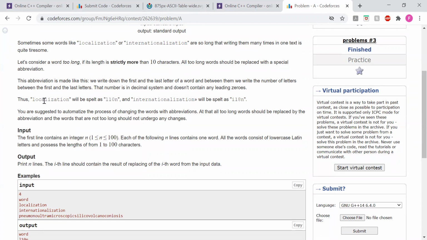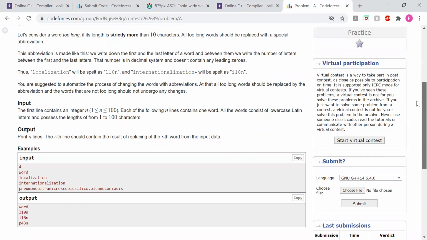So they give us an example. Localization is 12 letters, which is strictly more than 10. So with localization, we print out the first letter, which is L. We print out the number of characters between the first and the last letter, which is 10. And we print out N, which is the last letter. And with internationalization, which consists of 20 letters, we print out the first letter, which is I, 18, which are the number of letters between I and the last letter, which is N.